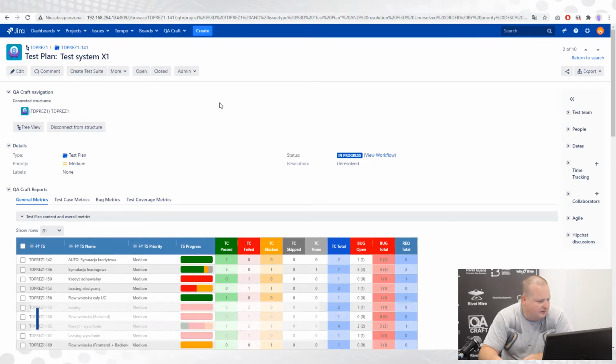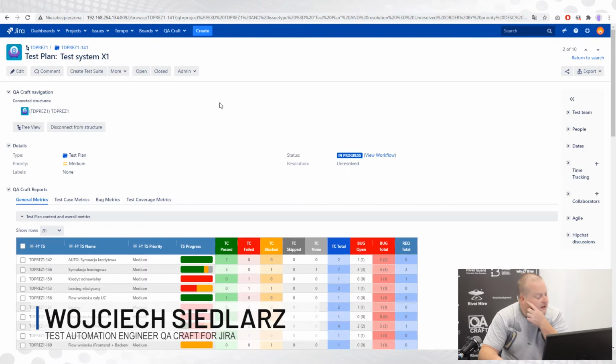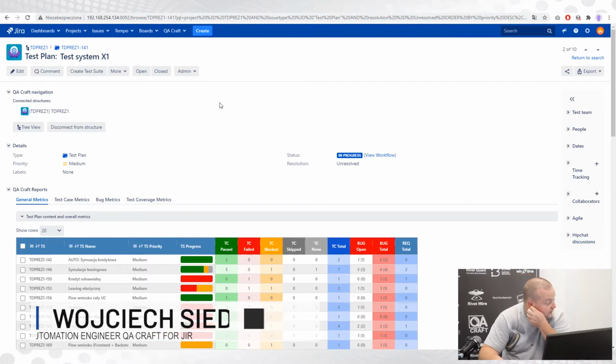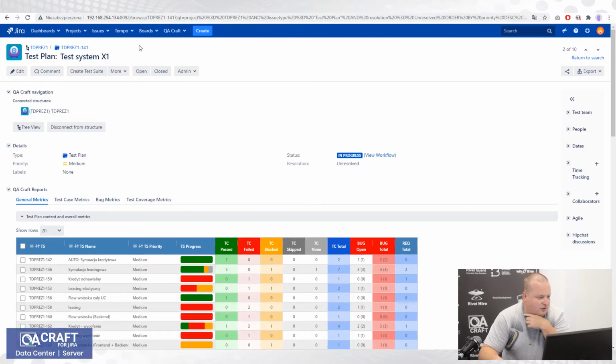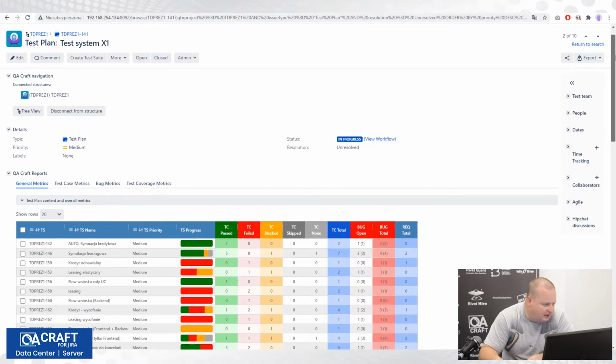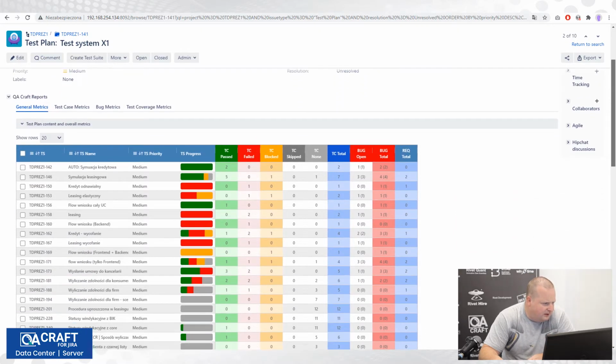QA-Craft allows us to manage automated test runs. As it was presented in the previous presentation, our structure is divided into test plans, test suite, and test cases. We manage automated test runs at the test plan level.